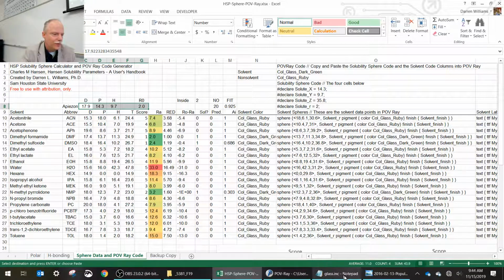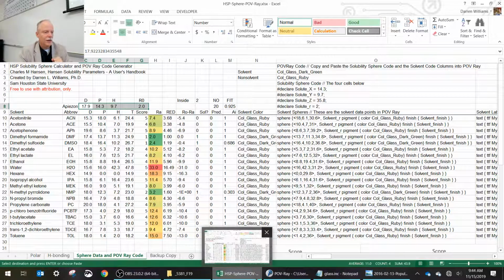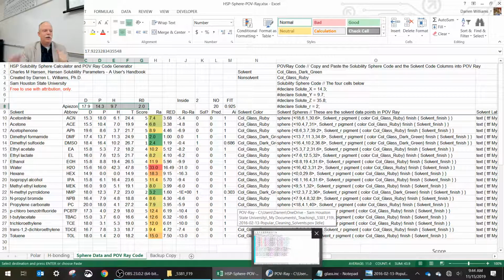POV-Ray is fun for visualization. We could do the same thing with the HSPiP. So is there anything you want clarification on, because we've got about 5 minutes.